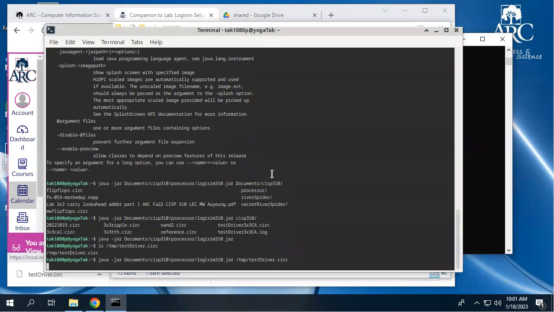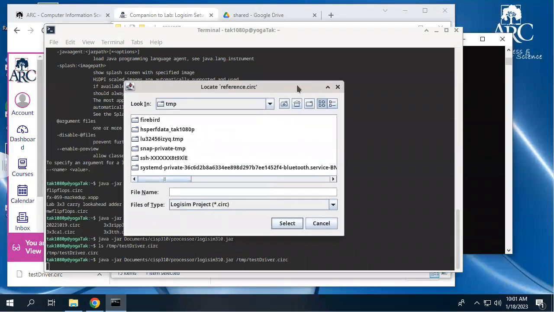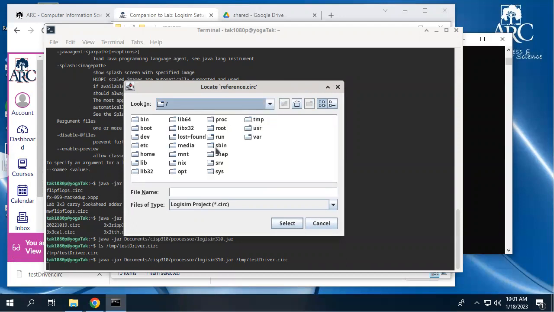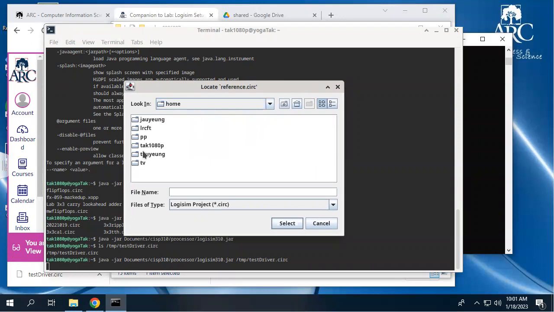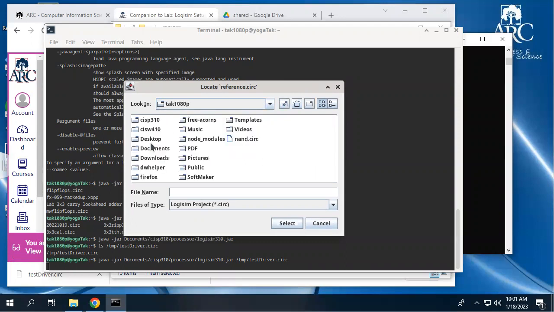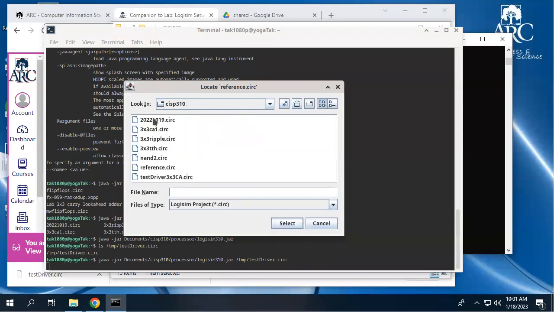So right now, it will give me a file navigator like this, and I need to go find the file that I want to use as reference.circ. That file is under my home folder. So now I have to navigate to the home folder under my name, which is tag 1080p, under CISP 310, and it's nan2.